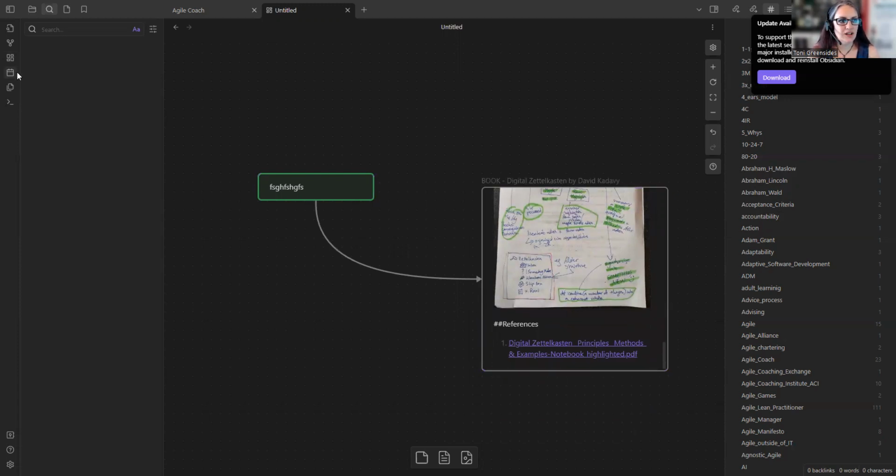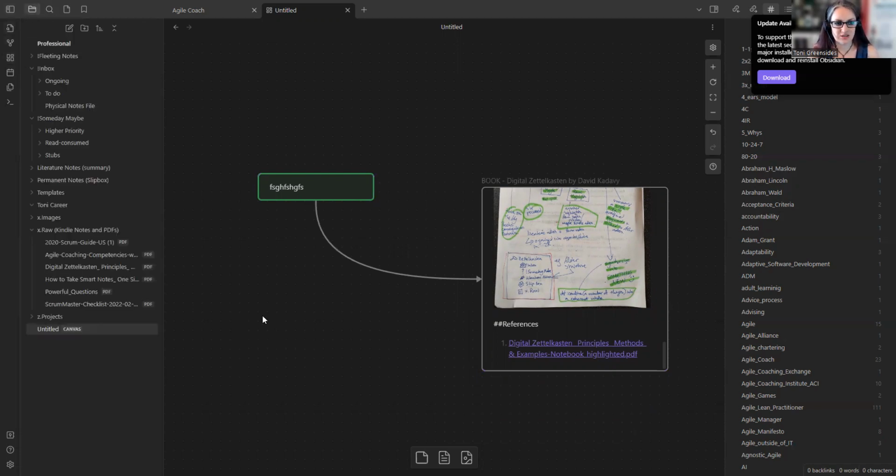So all in all, I've been using the tool for nearly a year. I'm finding it incredibly useful. And I'm just loving gathering all the information together and finding different insight that comes from linking all the different notes together.